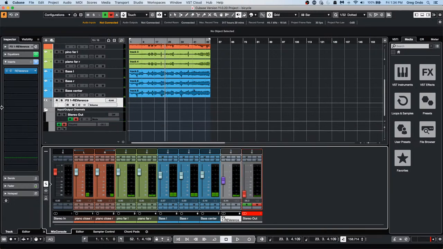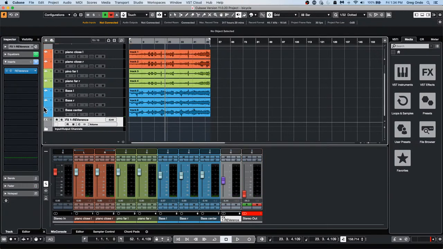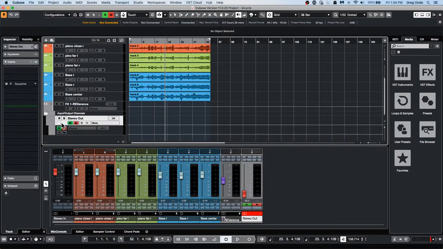If you didn't want to do that, you'll see on your input and output channels here. So once you do that, you'll see your stereo out. And at this point, you could just draw in and automate directly from the stereo out.